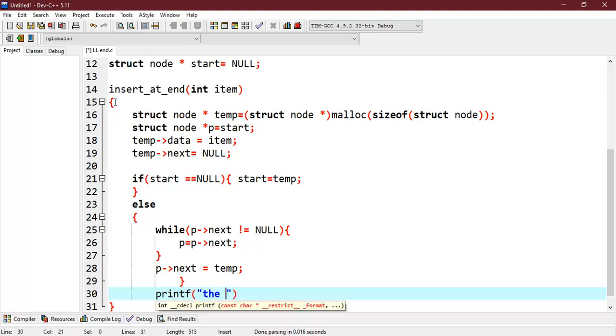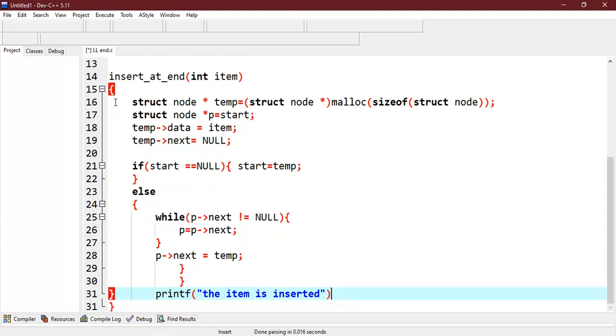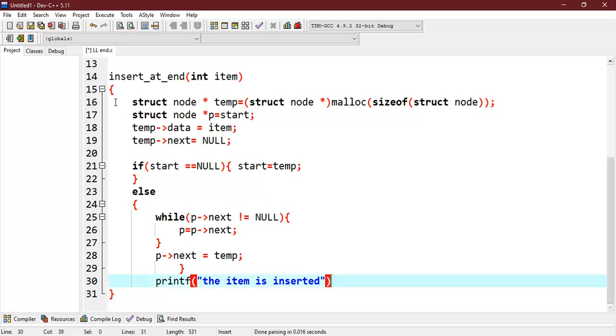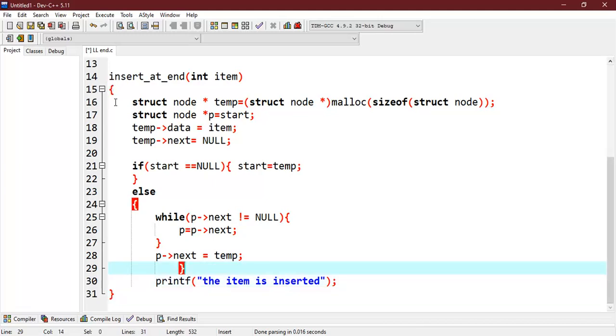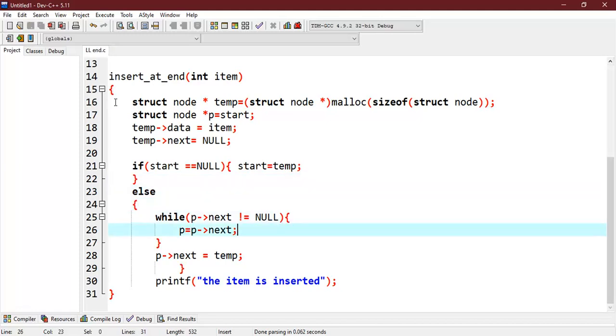Printf the item is inserted. Put a semicolon here, and this is the end of the function, and the element has been inserted. So you can save this using Control S.